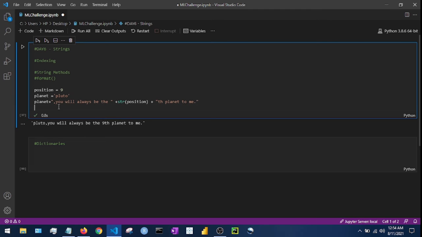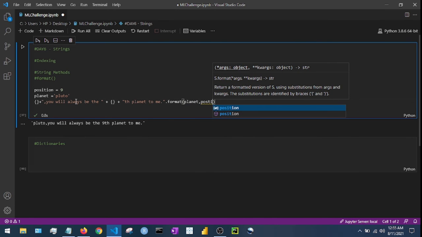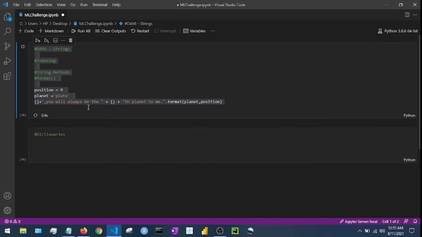So what we do is we use the format function here. How that works, I'll show you. What we need to do is replace it with curly braces. Let's remove the planet from here and add curly braces. "You will always be the", now again we need to add curly braces here, plus curly braces, "to me". Then we say dot format, planet, position. Let's see if it gives the same.